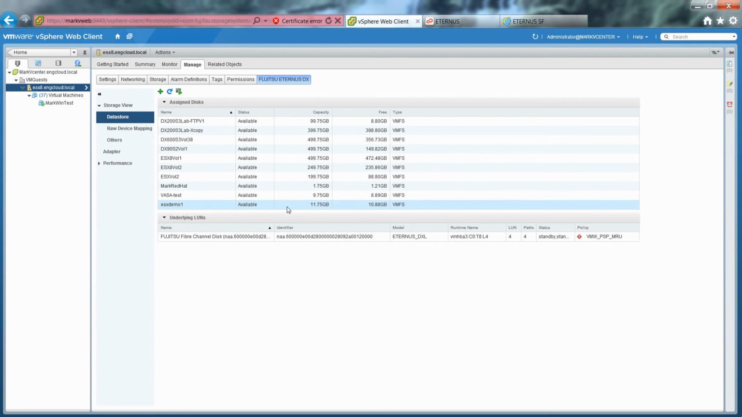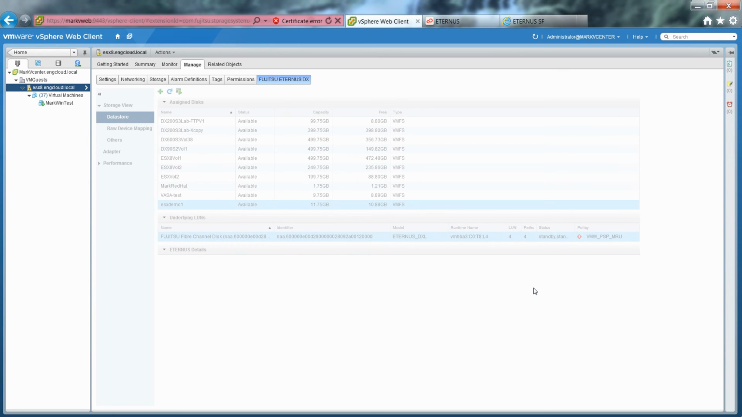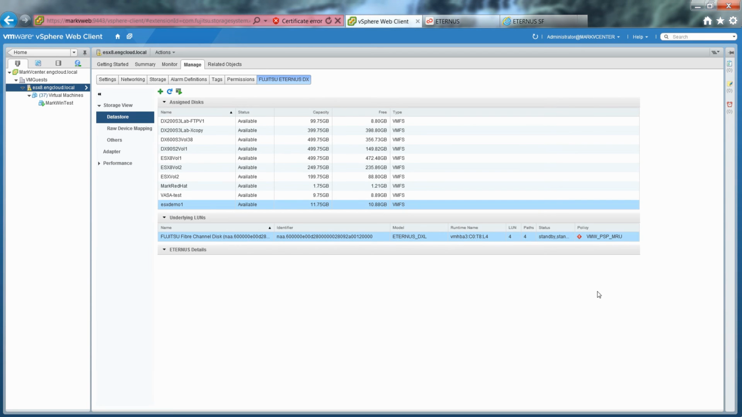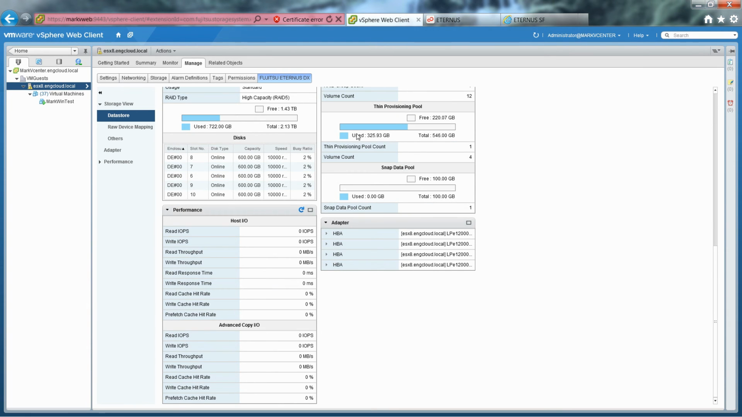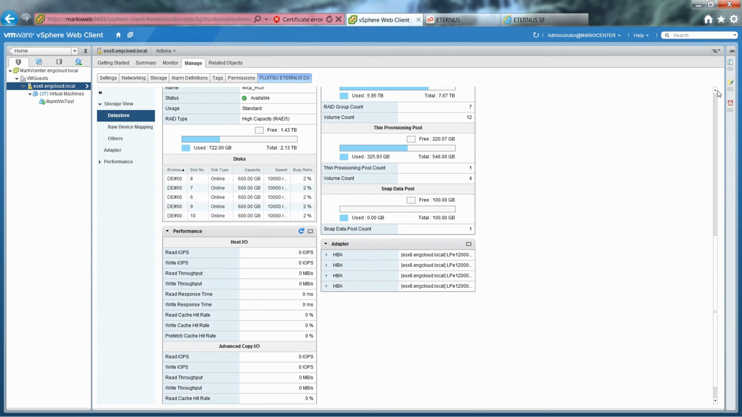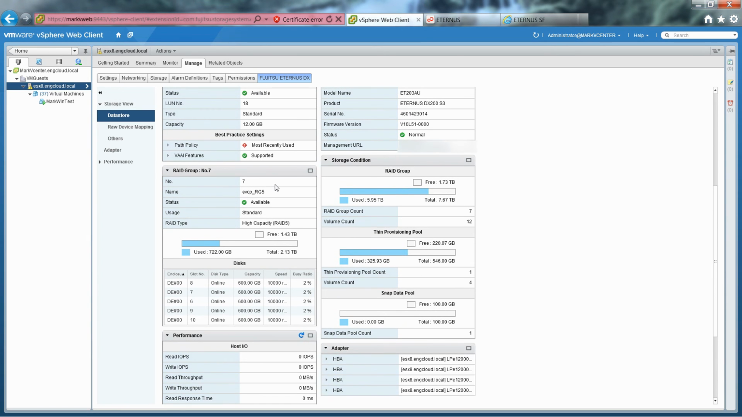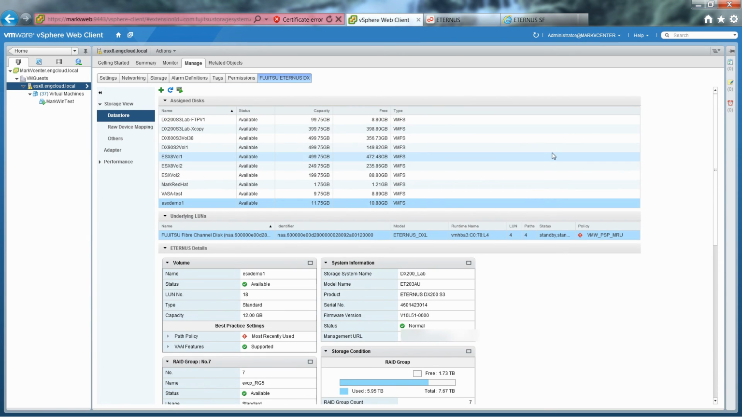There we go. We can see the new data store created on the storage array. Clicking on the link, we can see the underlying information, and we can see that the volume was created on the RAID group that we specified. So again, using the Fujitsu vCenter plugin, you can easily manage your Fujitsu storage array directly from the VMware interface rather than learning the Fujitsu ETERNUS management console.